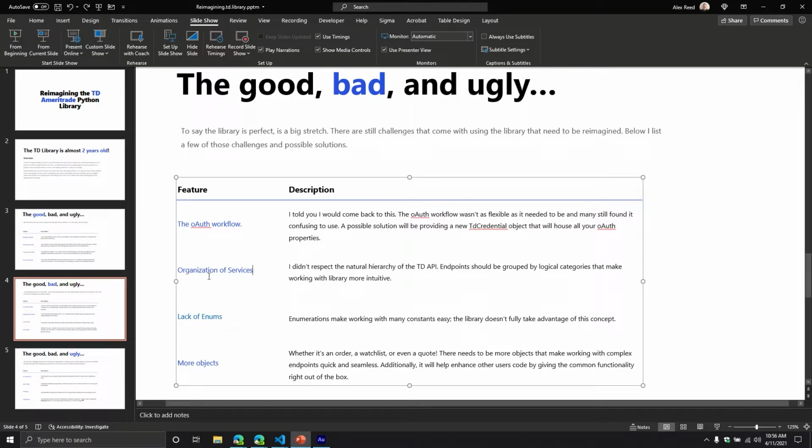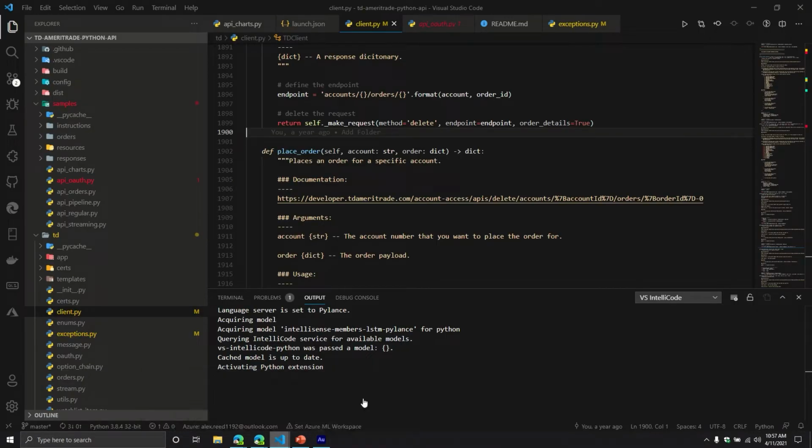So organization of services. Lack of enums. Enumerations make working with constants a lot easier. We're not taking advantage of that in this library, and that was, again, something that should have been incorporated, and it wasn't incorporated as best it could. To give you an idea of that, let me show you the old code.